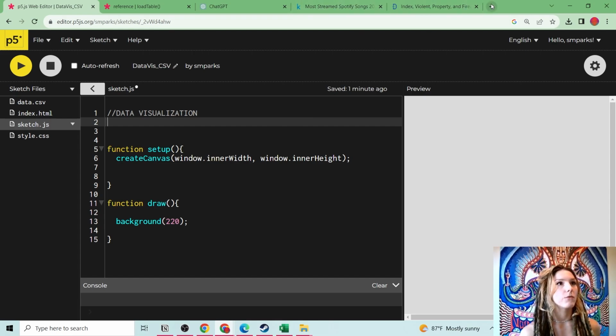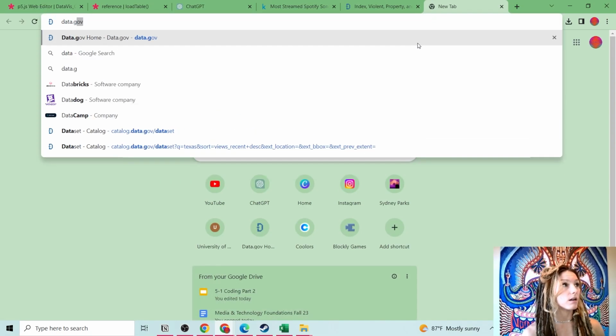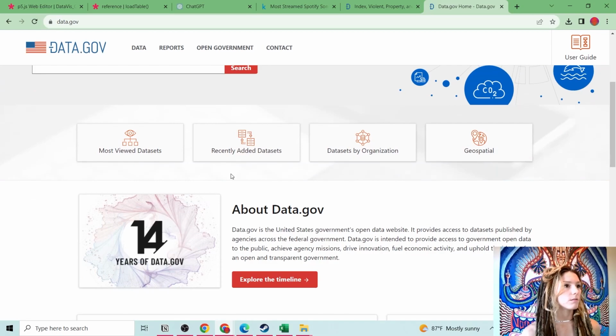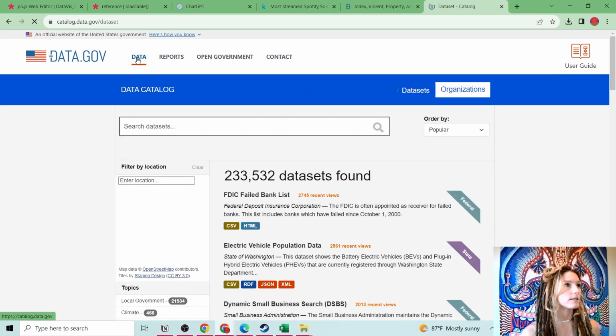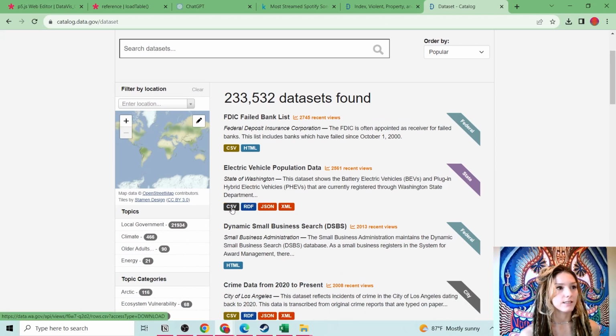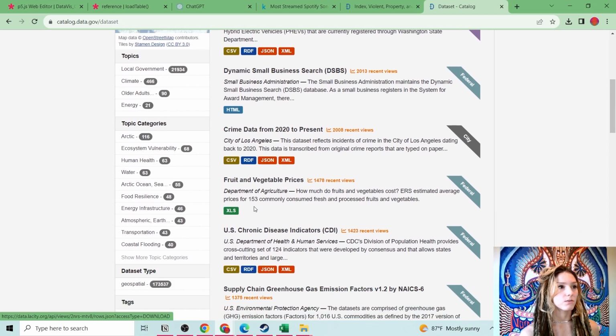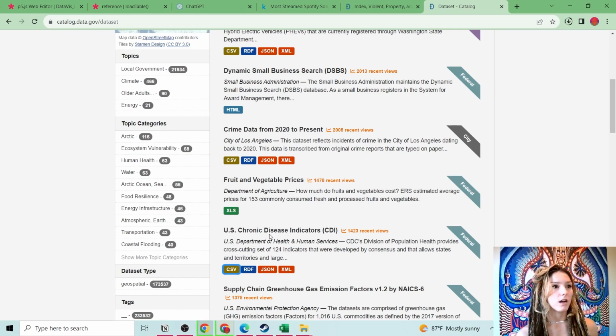So you could go to data.gov and do a little bit of research. It's got a ton of data sets, and here you can see CSV and JSON, the way that it's formatted. So that's what we're going to look at, these CSVs. You click that CSV, and it just goes and downloads this Excel spreadsheet.